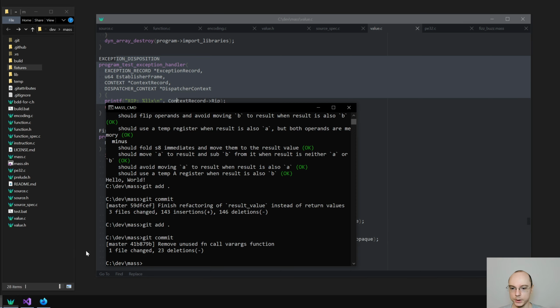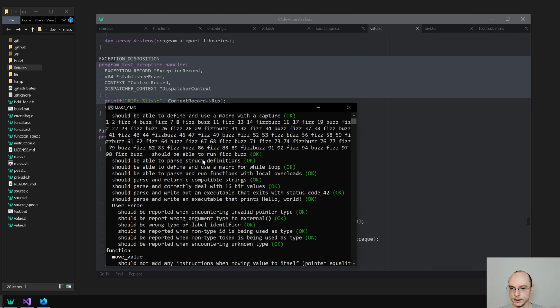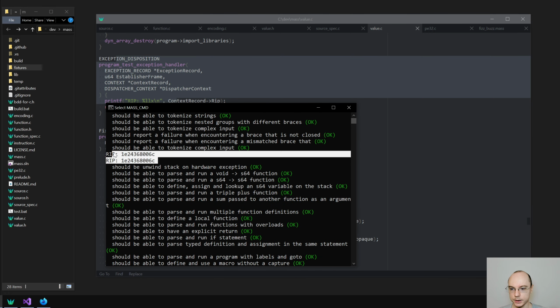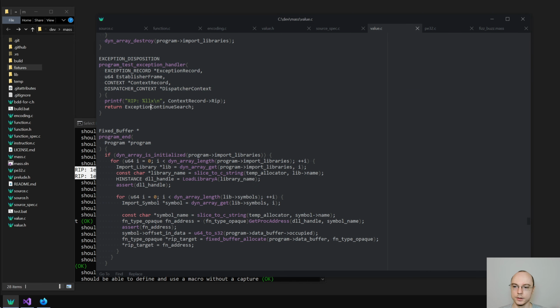In the last video, I made this exception handler work. So now if we try to run the tests, then we will see that we are printing this RIP. The reason it happens twice is because we add exception handler in every function. And I think we need to figure out how to limit it to one. One option would be to just exit process at this point in time.